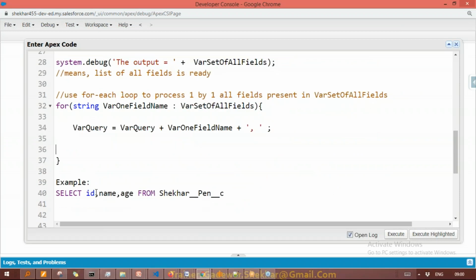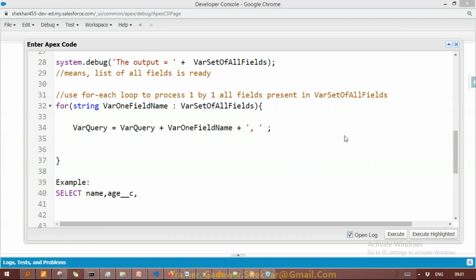See, now the output will be something like this: select name and age underscore c, and now the output will be something like this. This is my current output. Now you also know at the end we don't use a semicolon. I hope everyone is clear. At the end we don't use a semicolon. As soon as the last field comes, we don't use a semicolon.